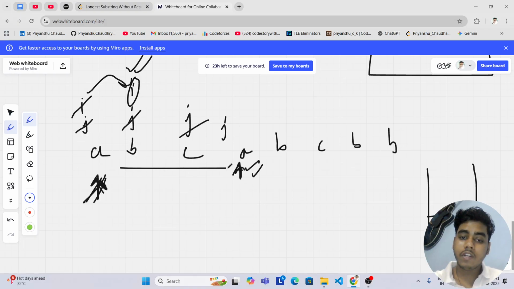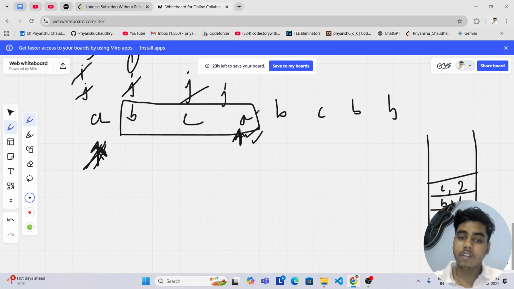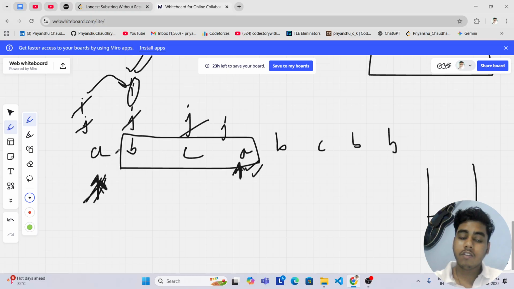Now we will see that we will get a window which is containing unique elements. So this way we don't have to move I one by one. I will just jump the I pointer to the map of J, that is A, that is 0 here, plus 1, so that we just eliminate this A and we will just get a window size here. Now we will just update our max count also, the size of the window, that is J minus I plus 1.